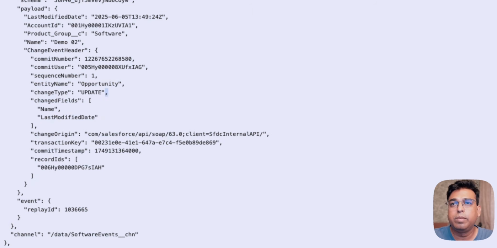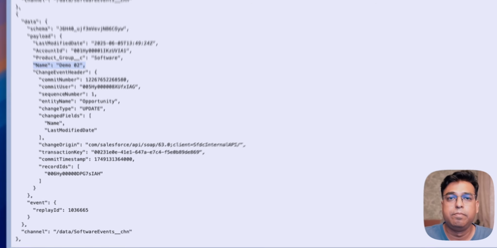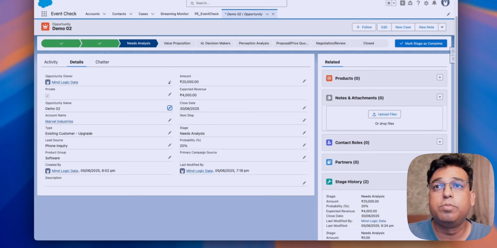So this is the opportunity. In the opportunity update, the product group is software. This we have not modified, but since this is a filter criteria, it will come automatically. And the enriched field is the account ID. We have changed only the name. Now let's see the third object as well.